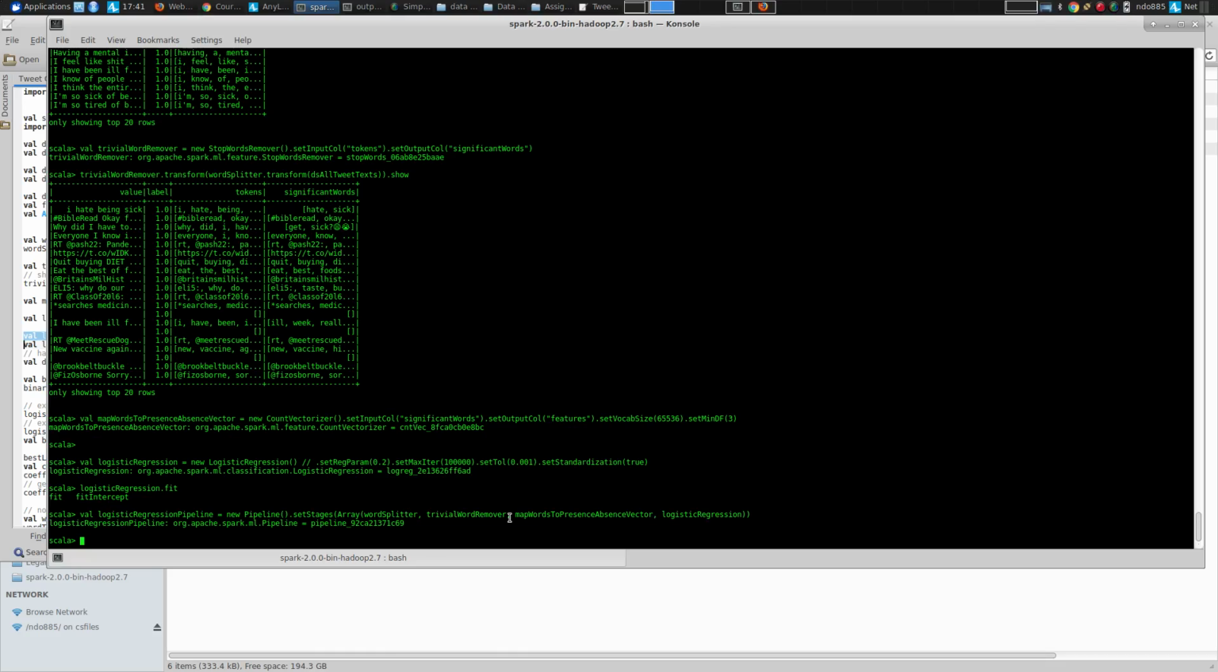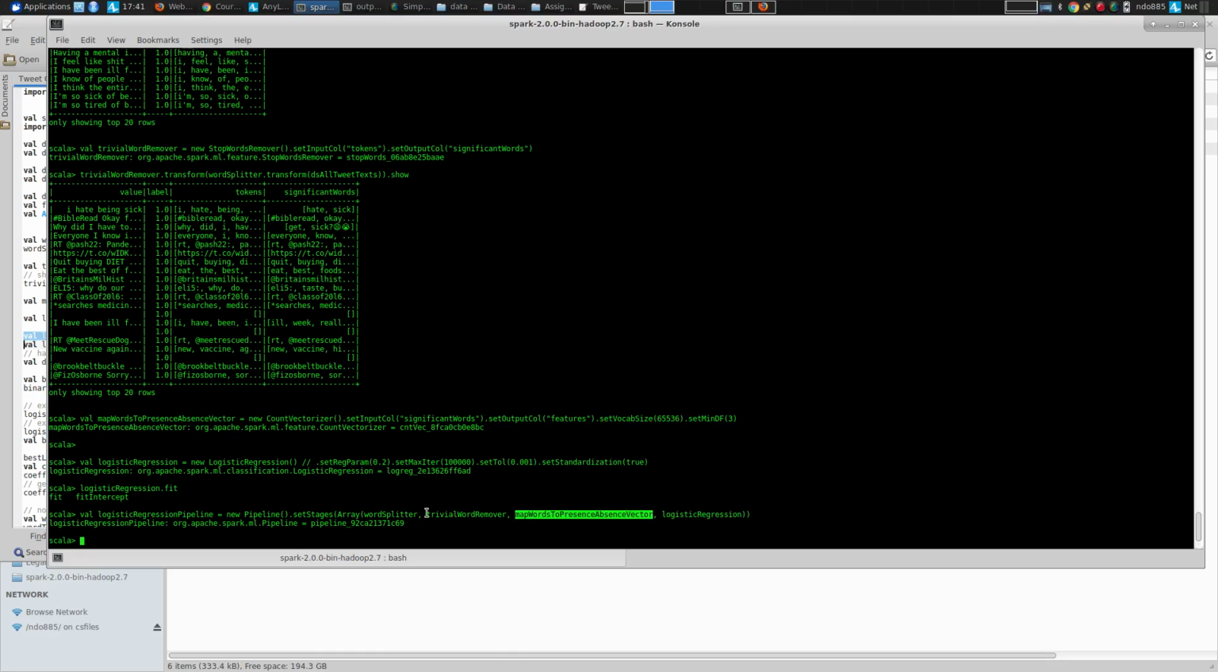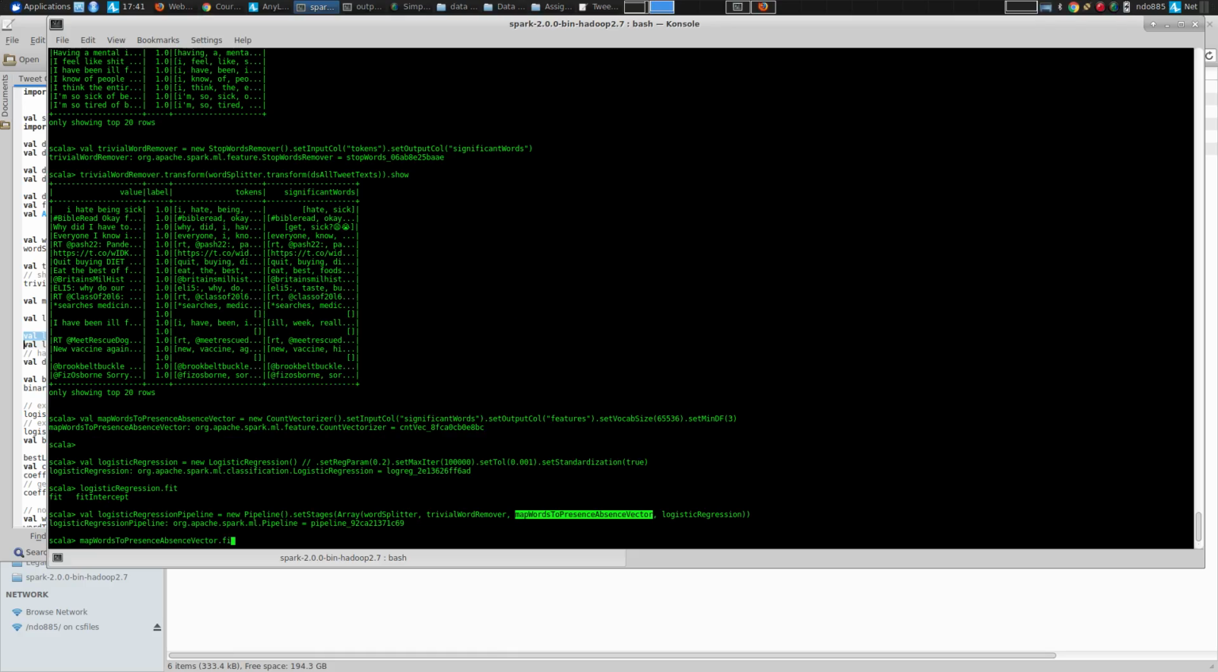Now, this third one, this map words, this one is an estimator. Remember that. Don't forget that. That's an estimator. Map words to presence absent vector. By contrast, word splitter and trivial word remover, those are transformers. Those work right out of the box. This guy is an estimator. So is logistic regression. Both of them are estimators. And what's going to happen is when we fit the pipeline, both of those are going to be fit.